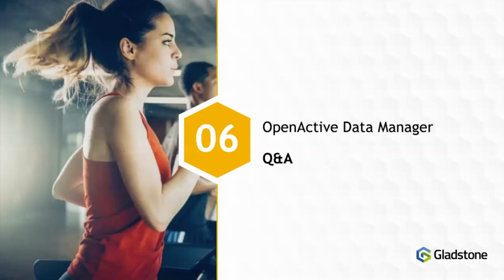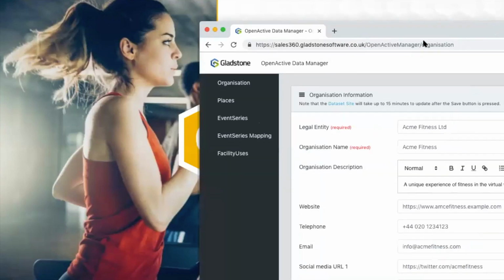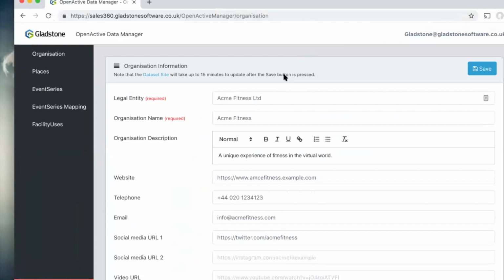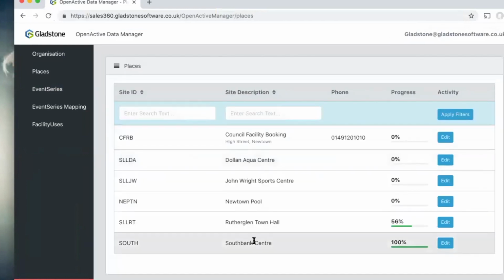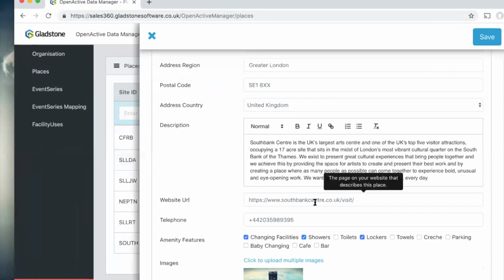And Stavrula asks, can we monitor how many clicks we have got through Open Active? Well, there is actually one thing you can do to do that. So I know I said you don't know how many people are using it, but you can look at clicks. Let me just show you quickly how. I mentioned that the place where people will click on when they see your data, you set that in places. So let me just show you an example of this. The South Bank Centre here, they've set this website URL here.